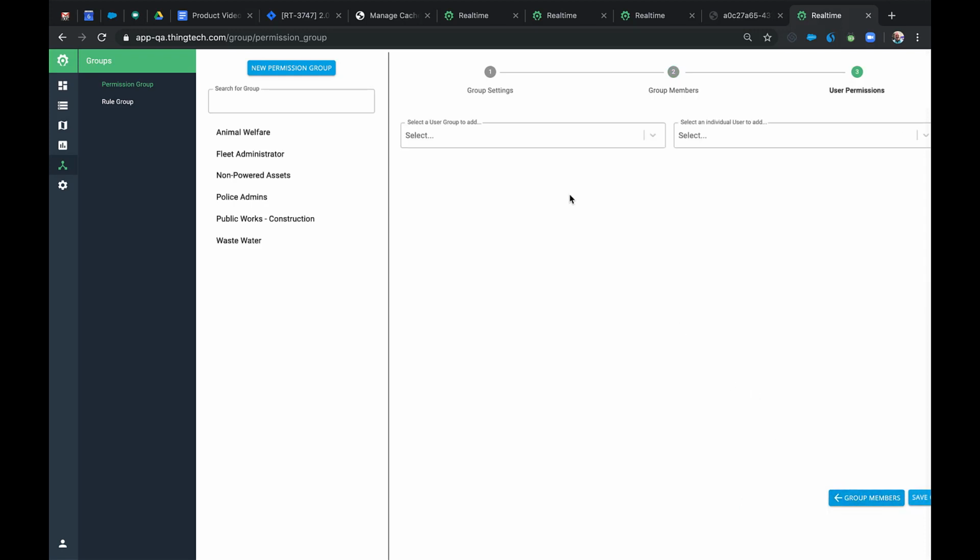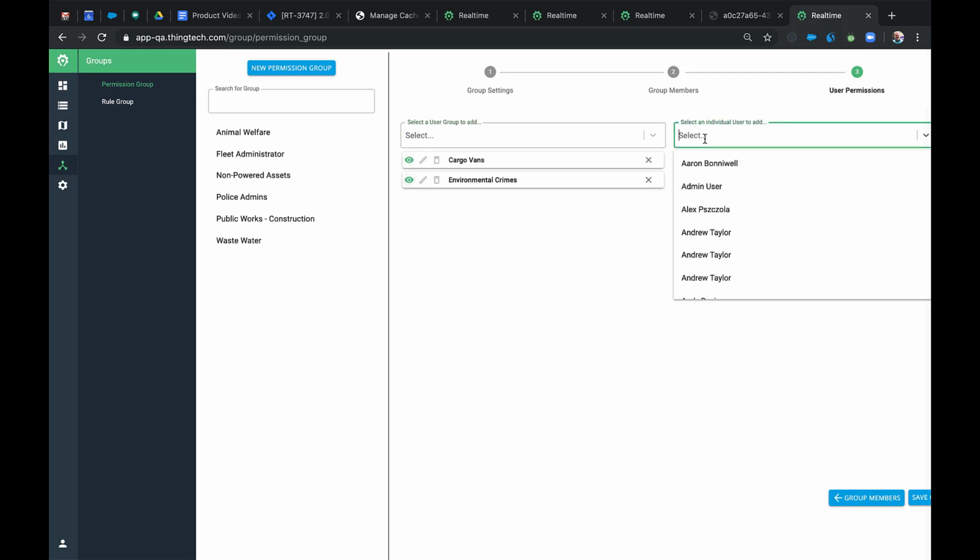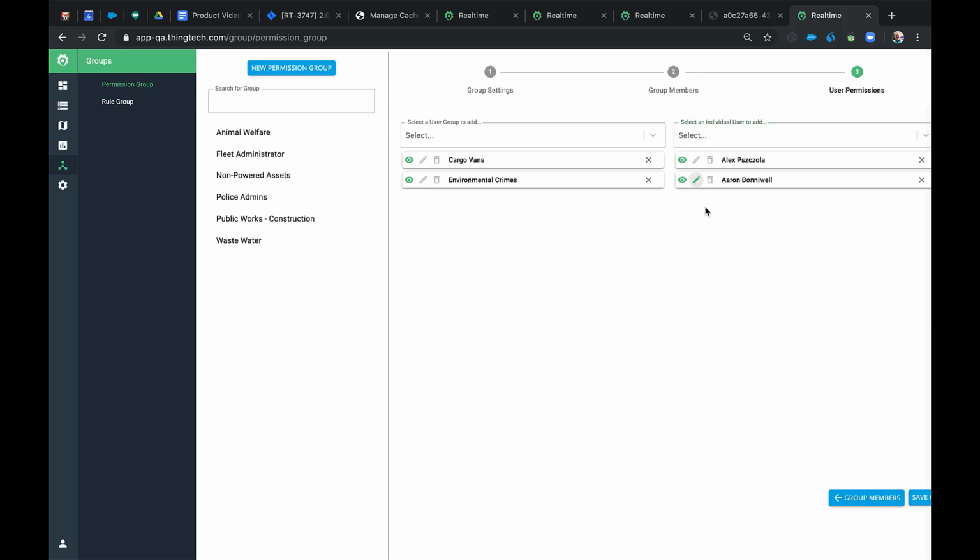So any user in the cargo vans or environmental crimes will be able to view this as well as these additional users that we've identified. This is a very easy, simple way to define the policies up front to automate the assignment of users to groups.